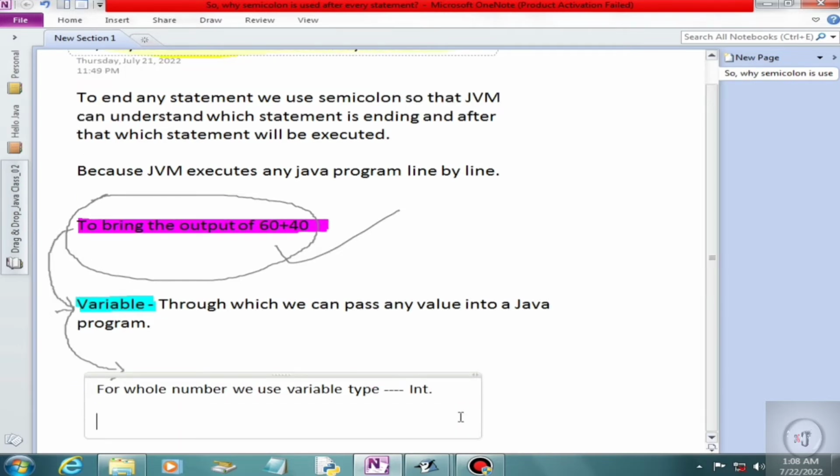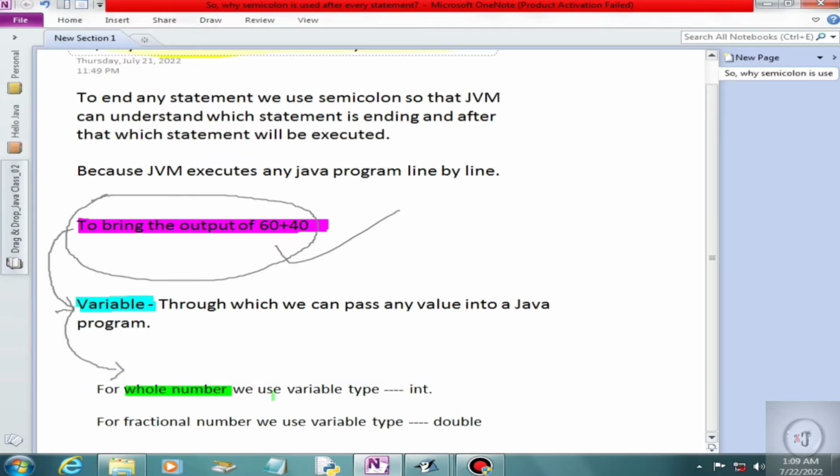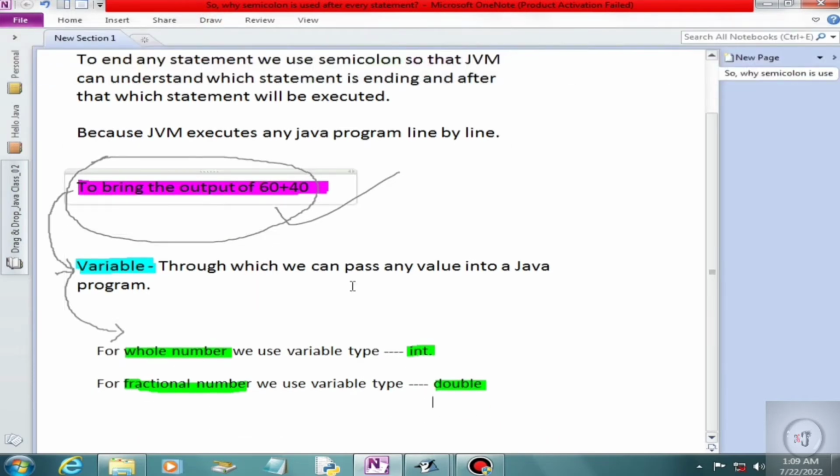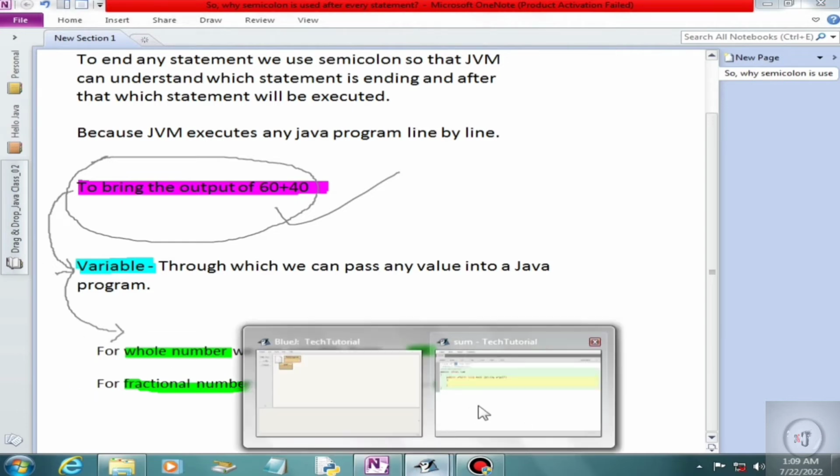There are different types of variables. And one more point: for a fractional number we use the variable type double. Is it clear? So for whole number we are using int, and for fractional number we are using double. Let's explain this program with variable. So go to the BlueJ.